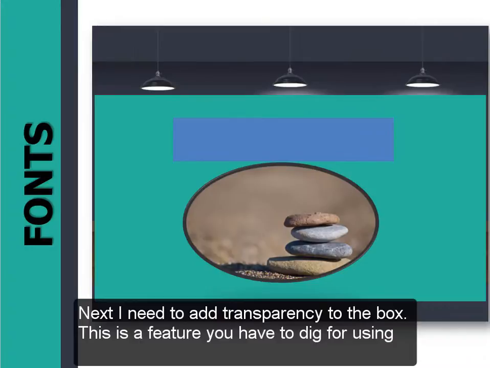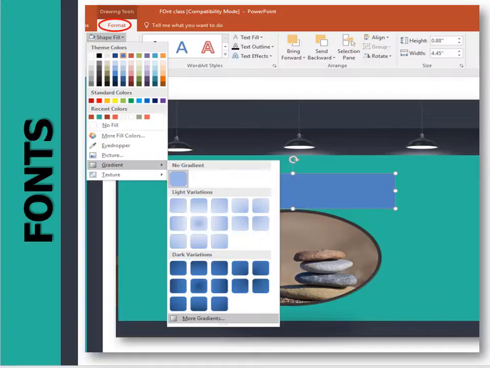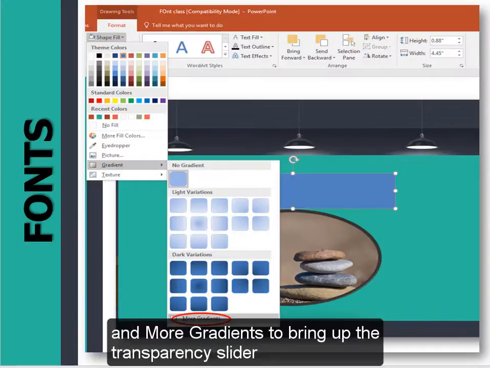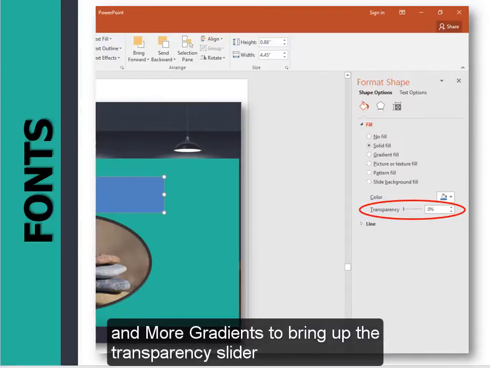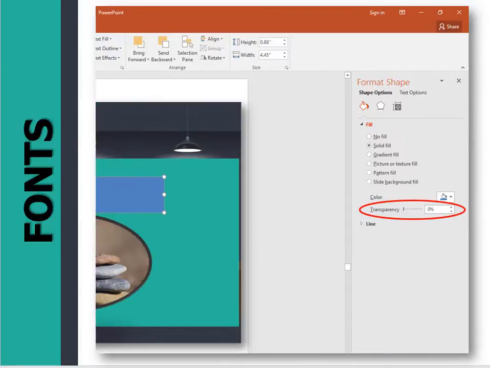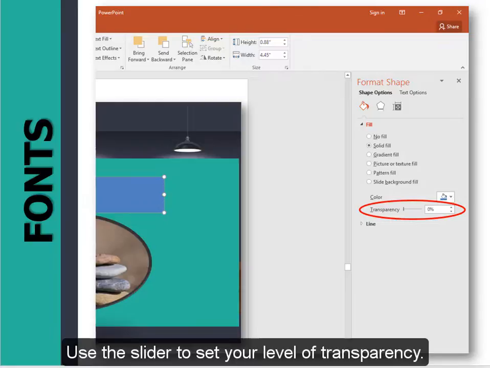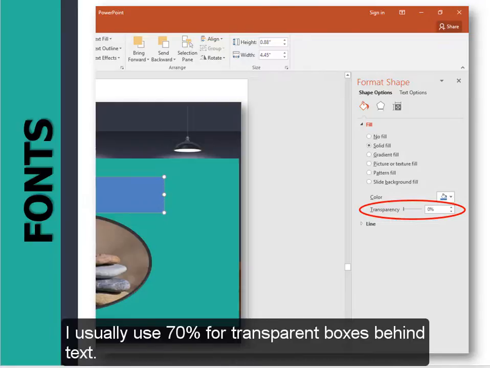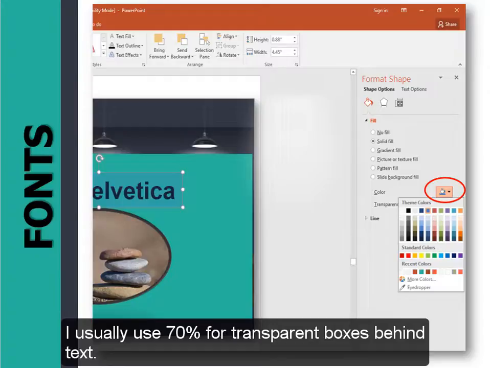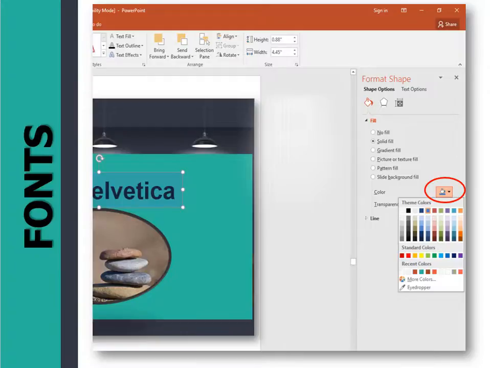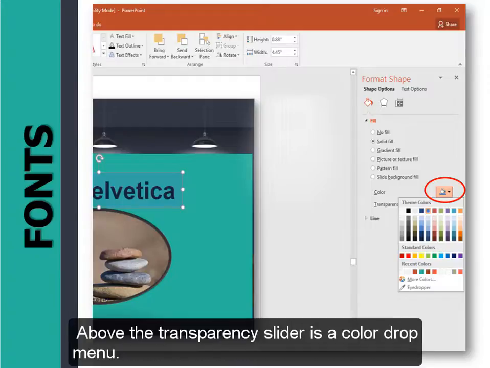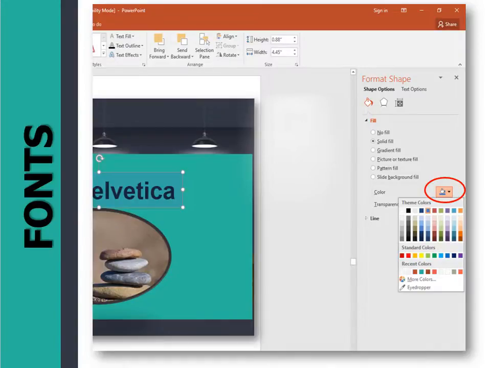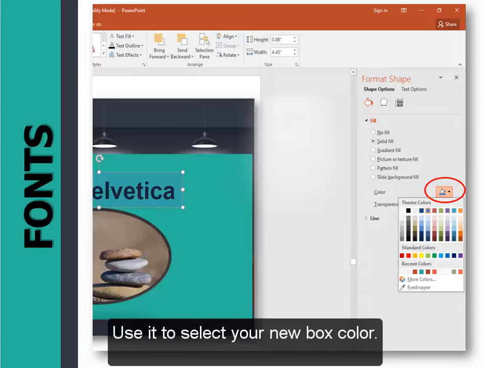Next, I need to add transparency to the box. This is a feature you'll have to dig for using Format, Shape Fill, Gradient, and more gradients to bring up the transparency slider. Use the slider to set your level of transparency. I usually use 70% for transparent boxes behind text. The box is blue and I would like it to be white. Above the transparency slider is a color drop-down menu. Use it to select your new box color.